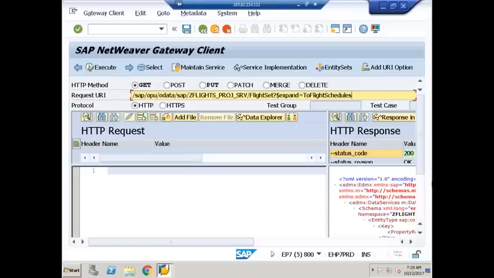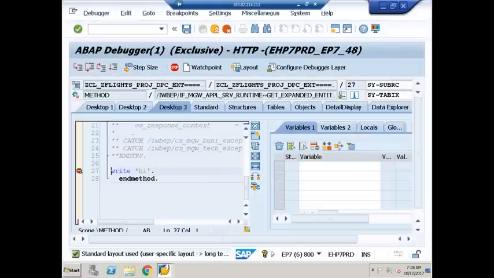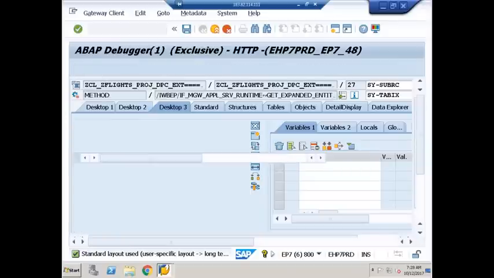So when I execute, is it calling that method? That is important. Yes. Okay. You can observe here, whenever I use the $expand, it is directly going to which method? Get_expanded_entityset. So it is confirmed that that method is getting called. Now we have to write the business logic for that.